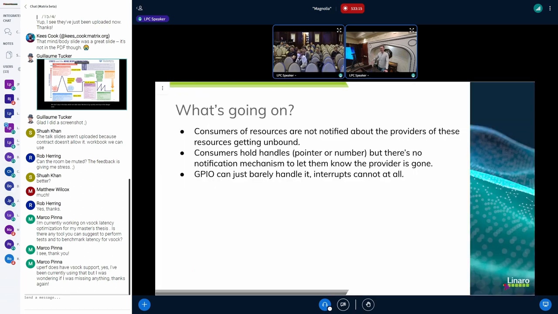The first one shouldn't be true at least anymore with the DT-based devices. Consumers of resources are not notified when the providers of these resources are unbound. Shouldn't they? They are. No, I mean they're forcibly unbound. Is that not sufficient? There is no forced unbind of the consumers. At least in DT-based systems, there should be. No, I'm like 99% sure.